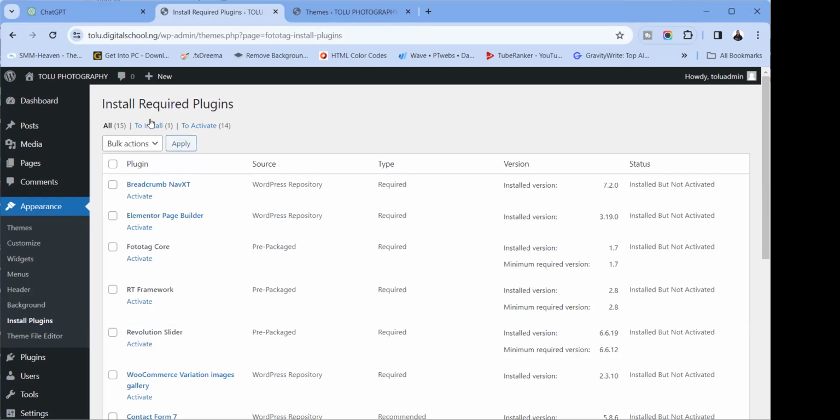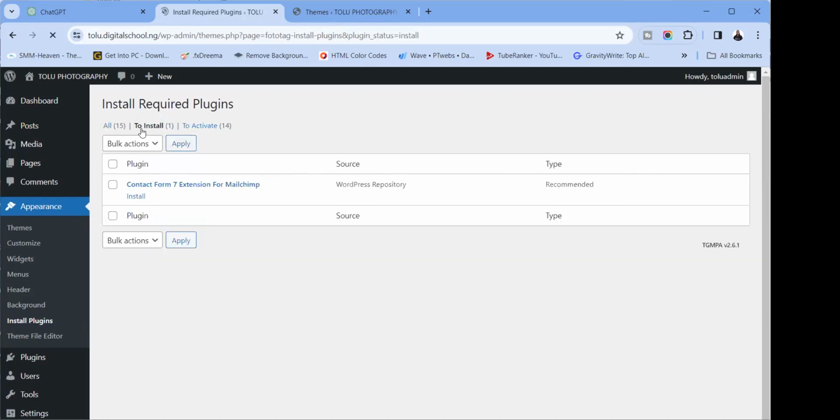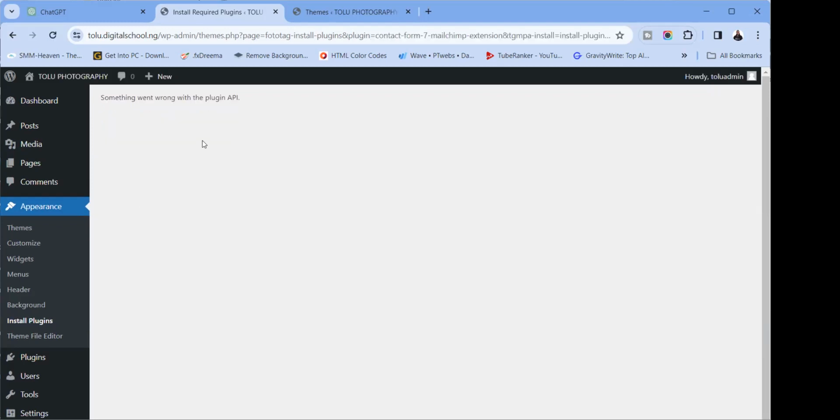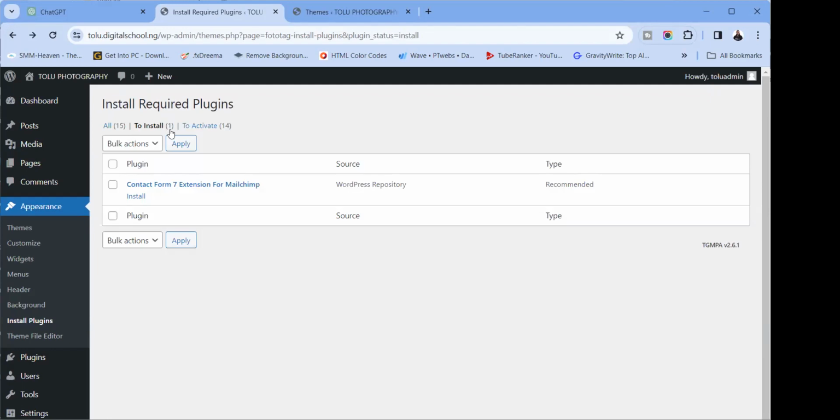Okay, then I will ignore this particular plugin that is still pending installation. It's giving an error, right? So I will ignore it. And you ask me why I will ignore it. Really, I won't be using MailChimp for this account.